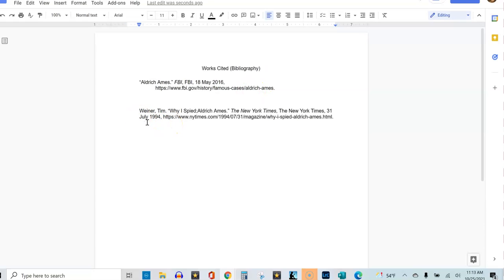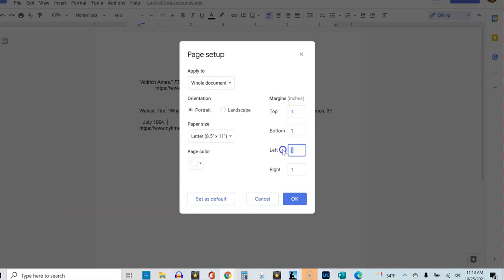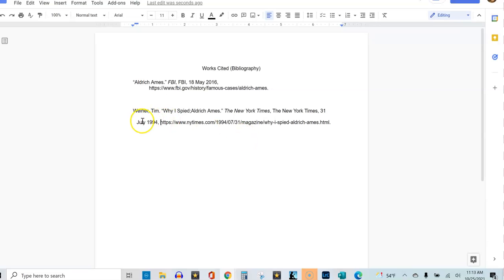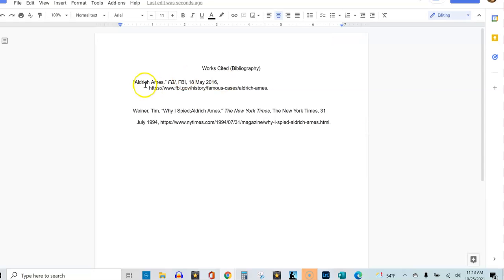Notice again, it went down to another line, so I'm going to indent that. I'm going to actually change my margins just for the sake of this because it keeps putting short little things on there and I don't want it to do that. So you'll see that that's indented now. Okay. I'm going to go ahead and once again take out this spacing.